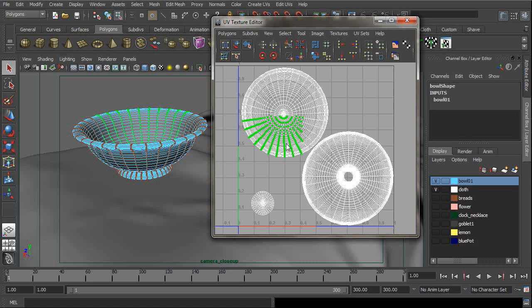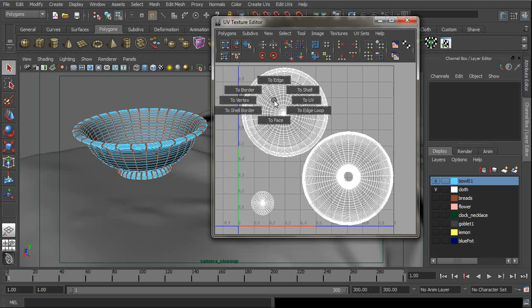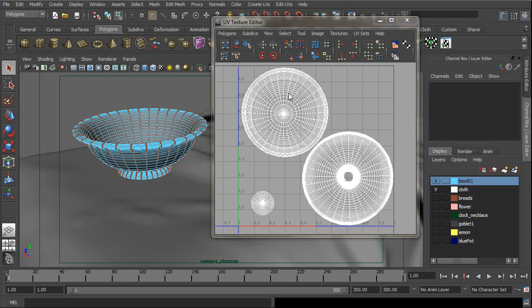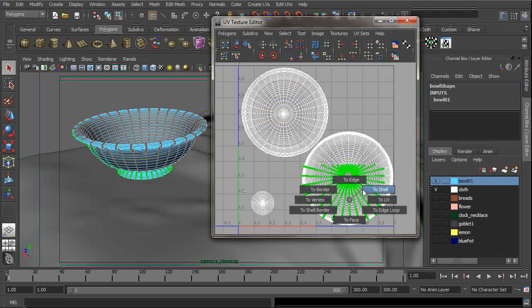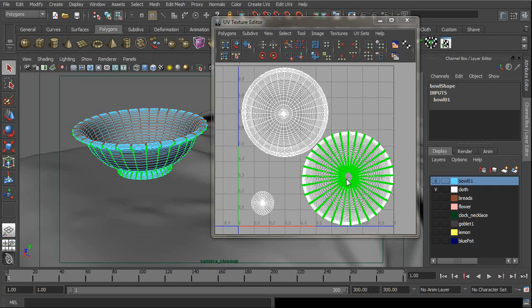Also, it makes it easy for you to understand the UVs' location. You can choose to select the whole UV shell by right-clicking on your mouse and selecting To Shell. Just to let you know, you can move the UV around by using the Maya move tool. You can use it to edit the texture later.